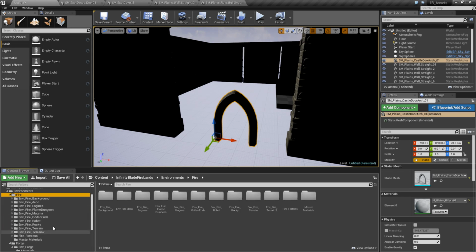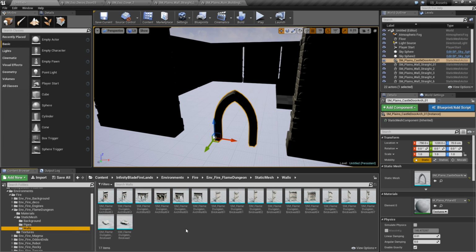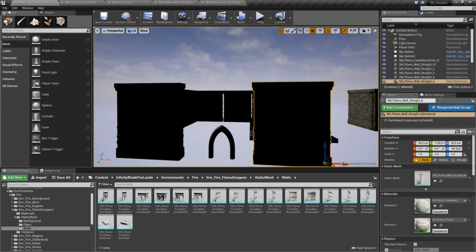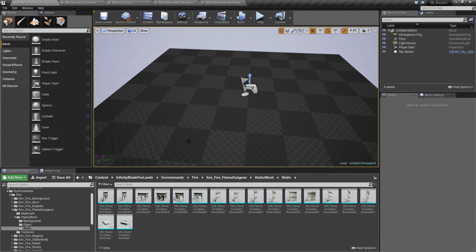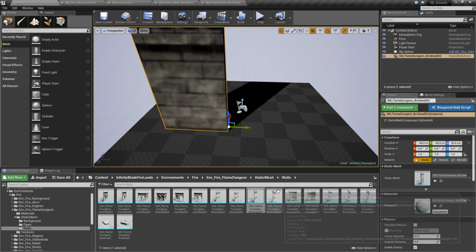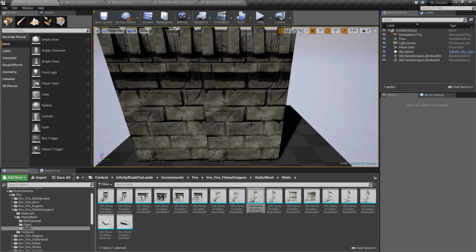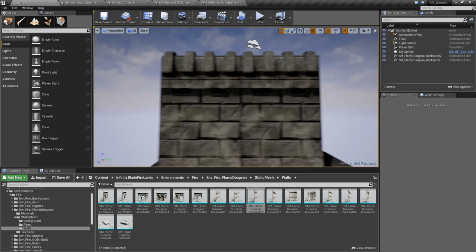Is it in here? Here we go. Flame dungeon. Walls. Yeah, for example, here's walls for a dungeon. Okay, so we have stuff like this, so we could grab, like, there's a dungeon wall. Here's a dungeon wall. You'll notice they have certain sizes. We can get them stacked together appropriately. Obviously, I'm not snapping right now because I don't know how to do it.